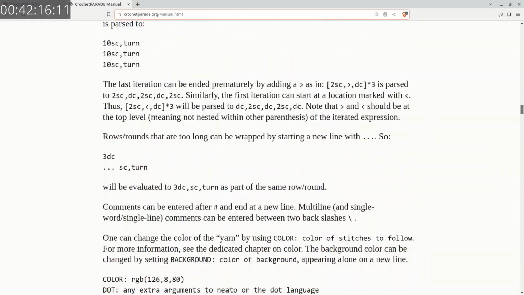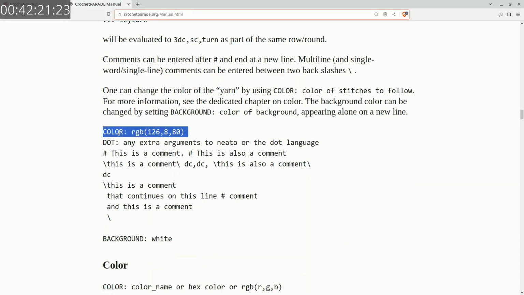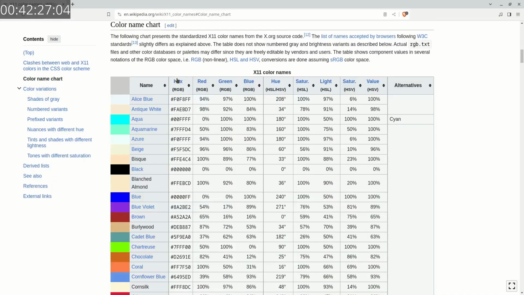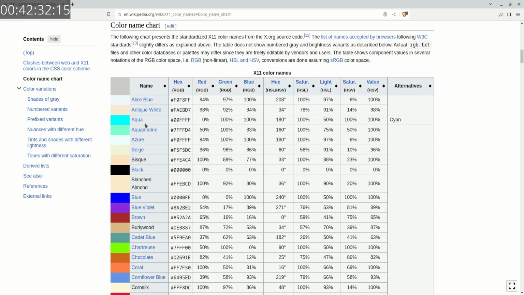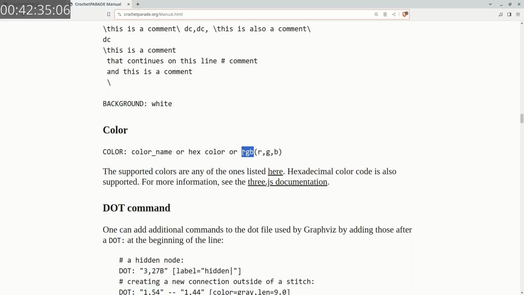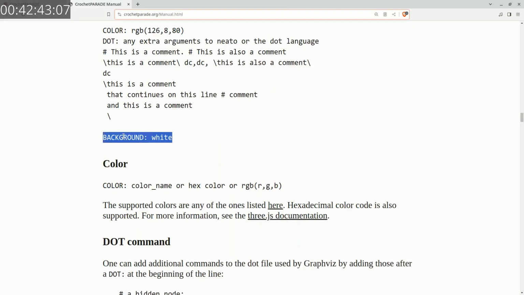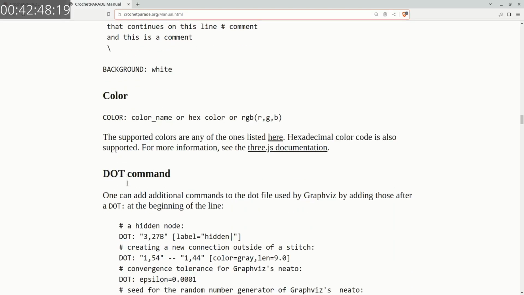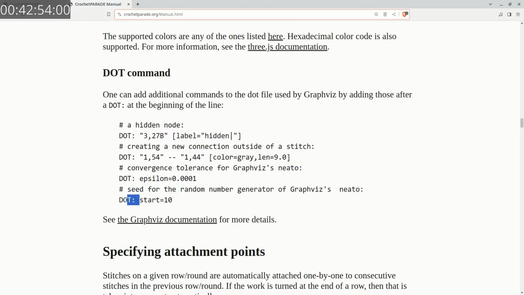And the last thing we haven't really talked about is how you specify colors. You can use any of the supported colors here in the Wikipedia page for the X11 color names, so any of these names are fair game, or you can specify colors using RGB coordinates, or using hex colors for that matter. Similarly, you can specify the background, and you can do comments with backslashes, you can do comments with hashtags, and you can modify what graph is fed by putting a dot directive.